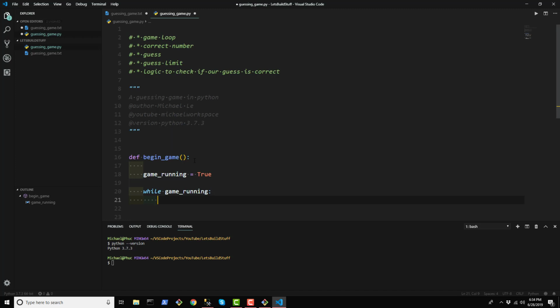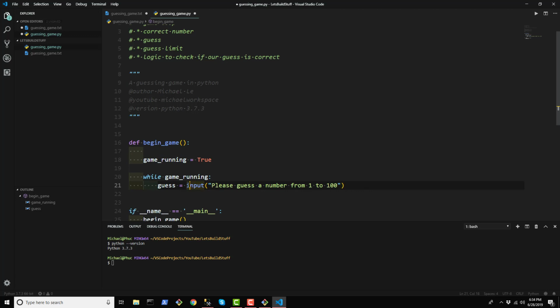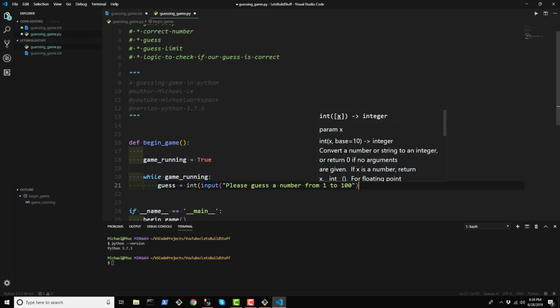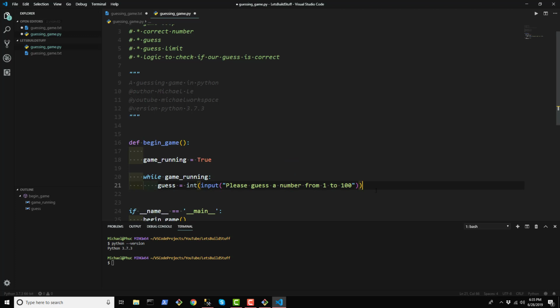Then we'll create a guess variable here. It is going to take in the user input. So we use the input function. Say, please guess a number from 1 to 100. I think that's good. That will make this game quite difficult. And then we need to actually cast this as an int, because every single input is a string.